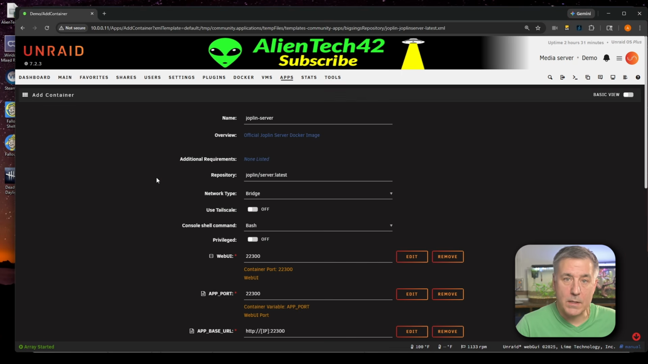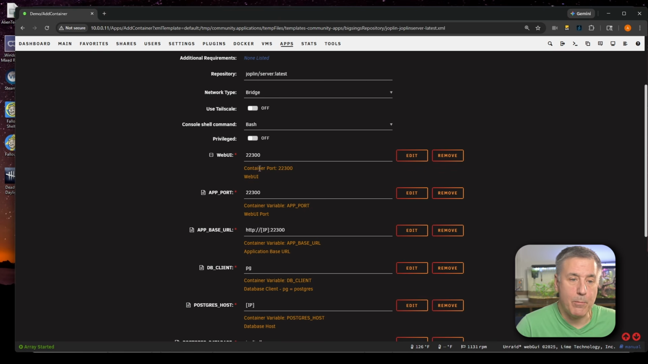Now we're going to walk through all the settings that matter. First one is network type, which is bridge. This works fine for most setups. If you're using a reverse proxy, you can configure that later. All right, next down we've got web UI and app port.